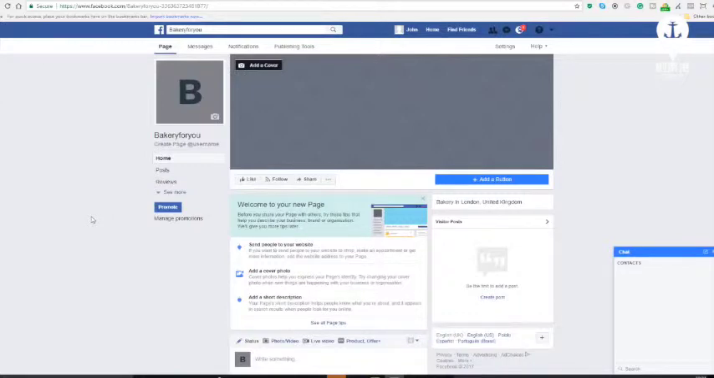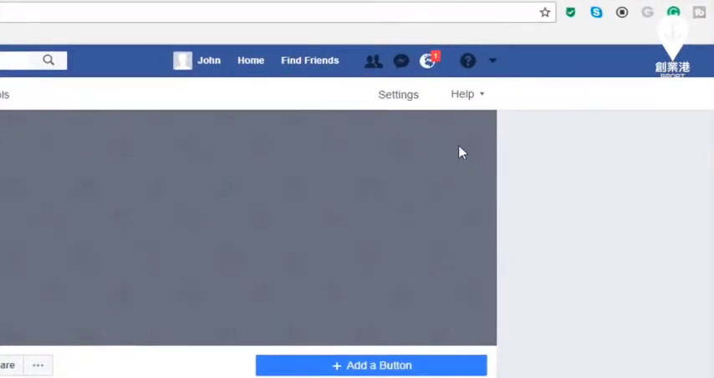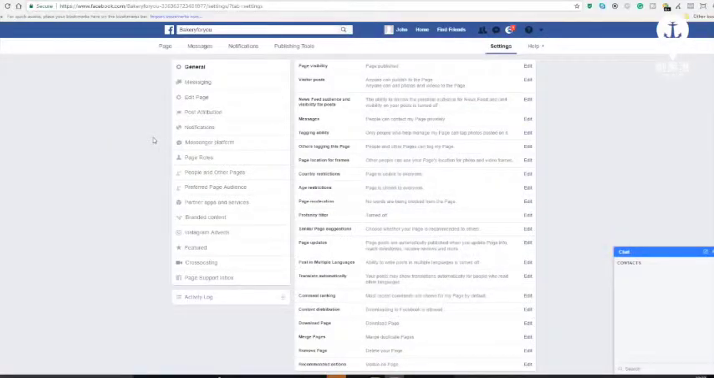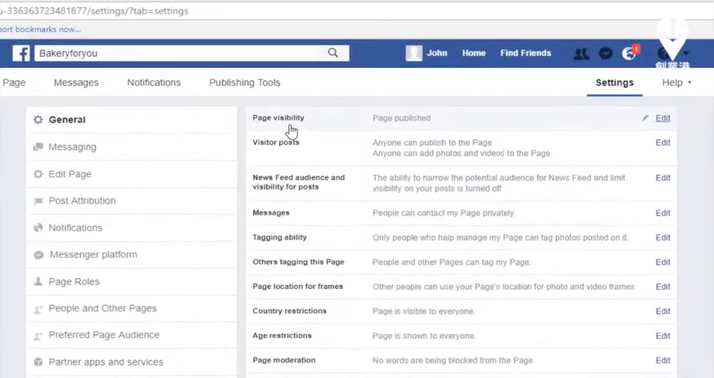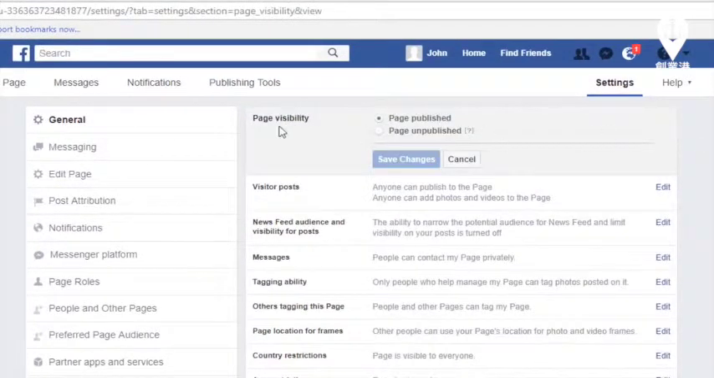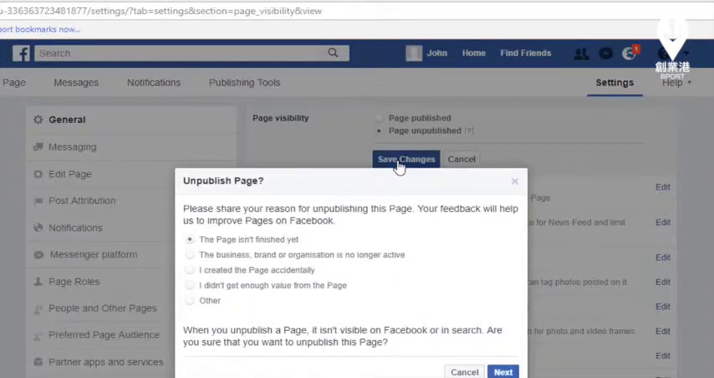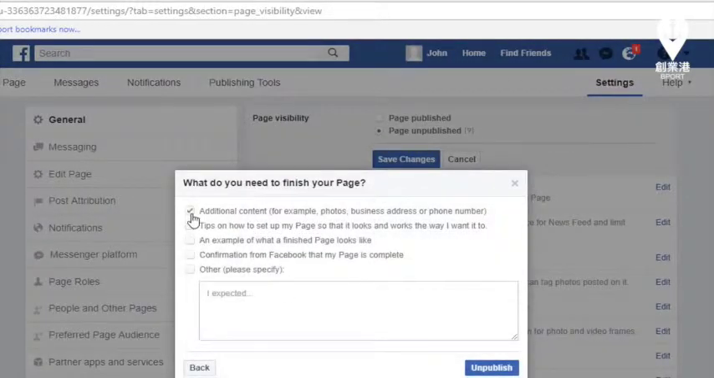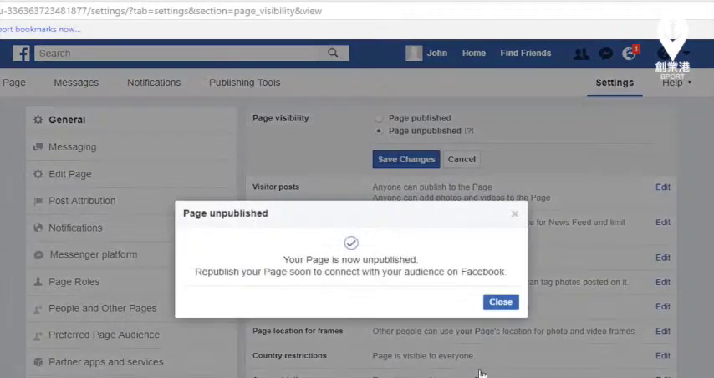But the very first thing that you need to do is to unpublish your page. Why? Because it looks pretty poor right now, and if anyone was to access it by chance, I don't think that would look very professional. So in order to do that, just go into your settings, the settings of your page right at the top here. Click on the link. Under the General tab, choose Page Visibility and click Edit. Pick the Page Unpublish option and click Save Changes. You will be presented with a pop-up. Just click Next and then take the first box on this one too and click Unpublish. Your page is now unpublished.